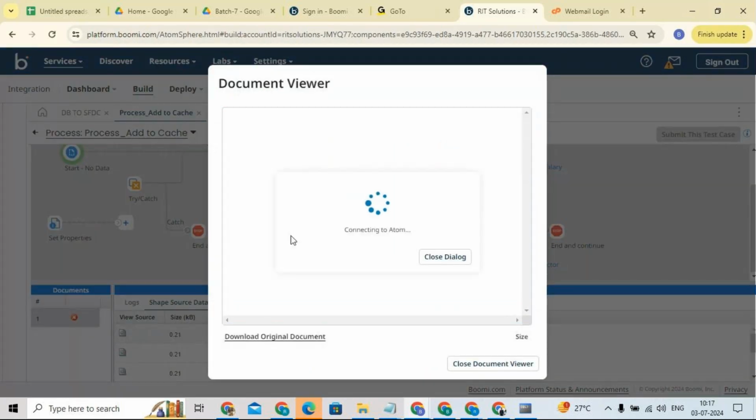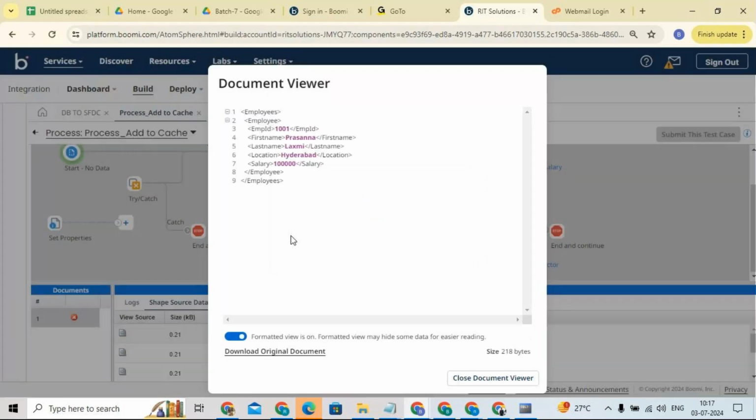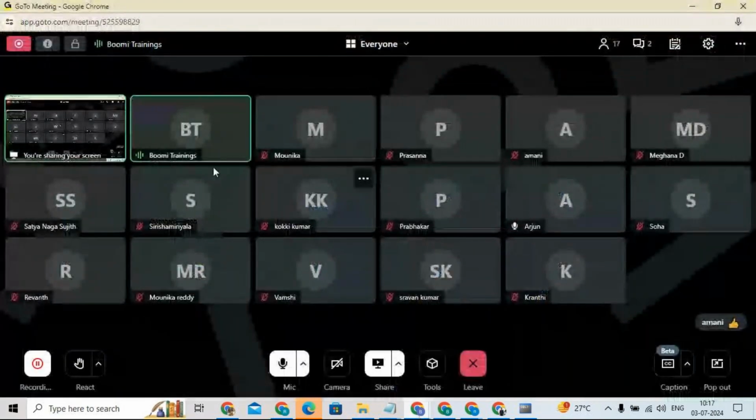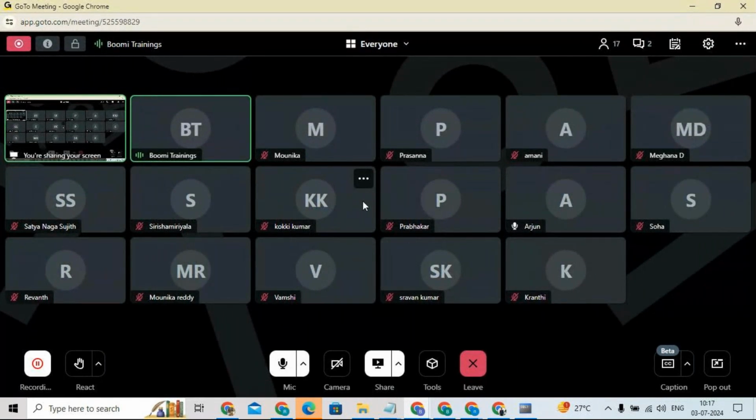Does anyone have any questions or any doubts till here? So today try to practice this one. Anyhow, tomorrow I will repeat and explain again, and I will explain the remaining shapes, retrieve from cache and remove from cache. We have two more shapes about this document cache.